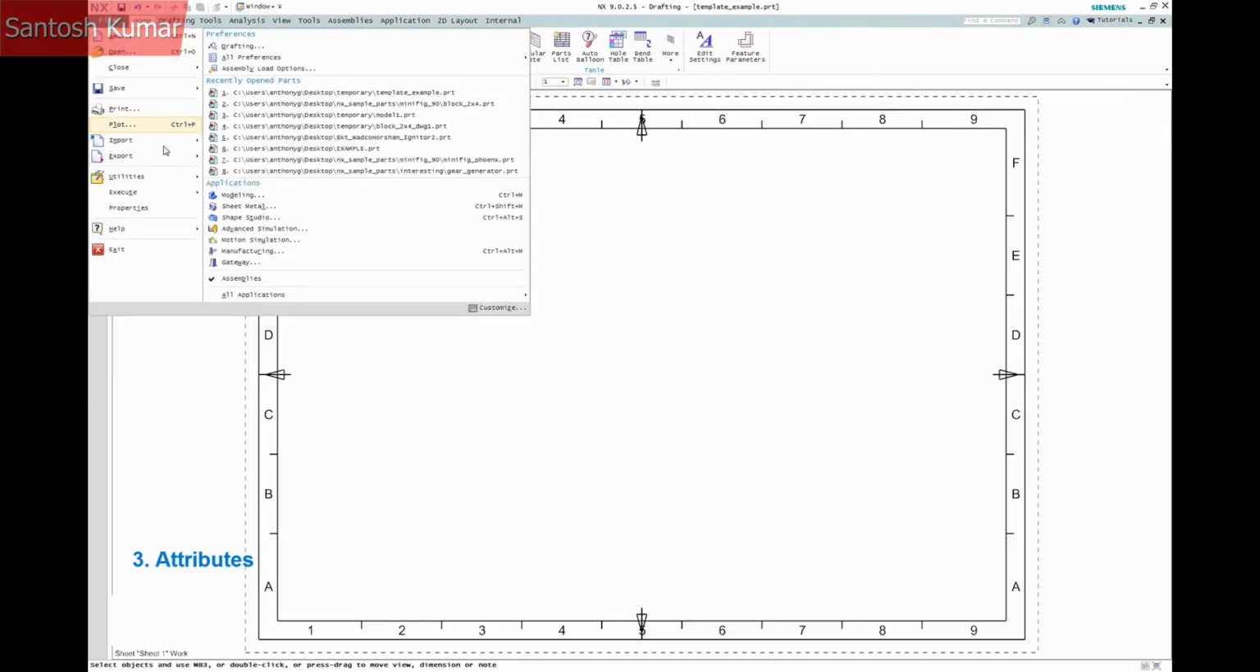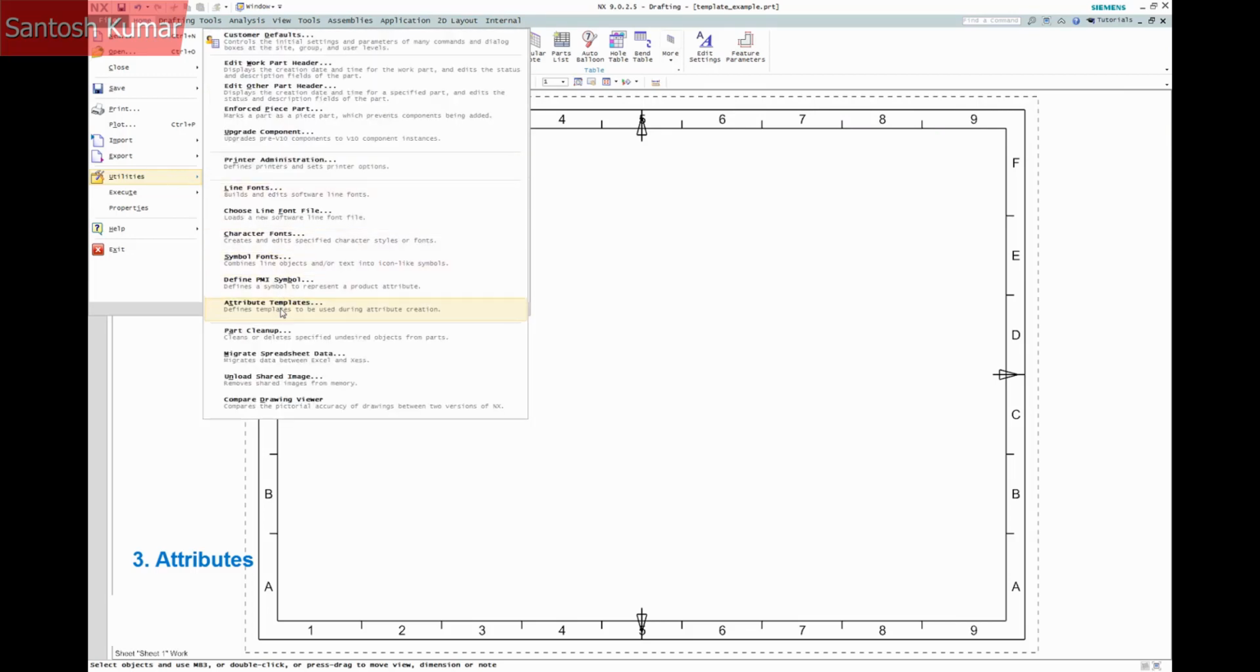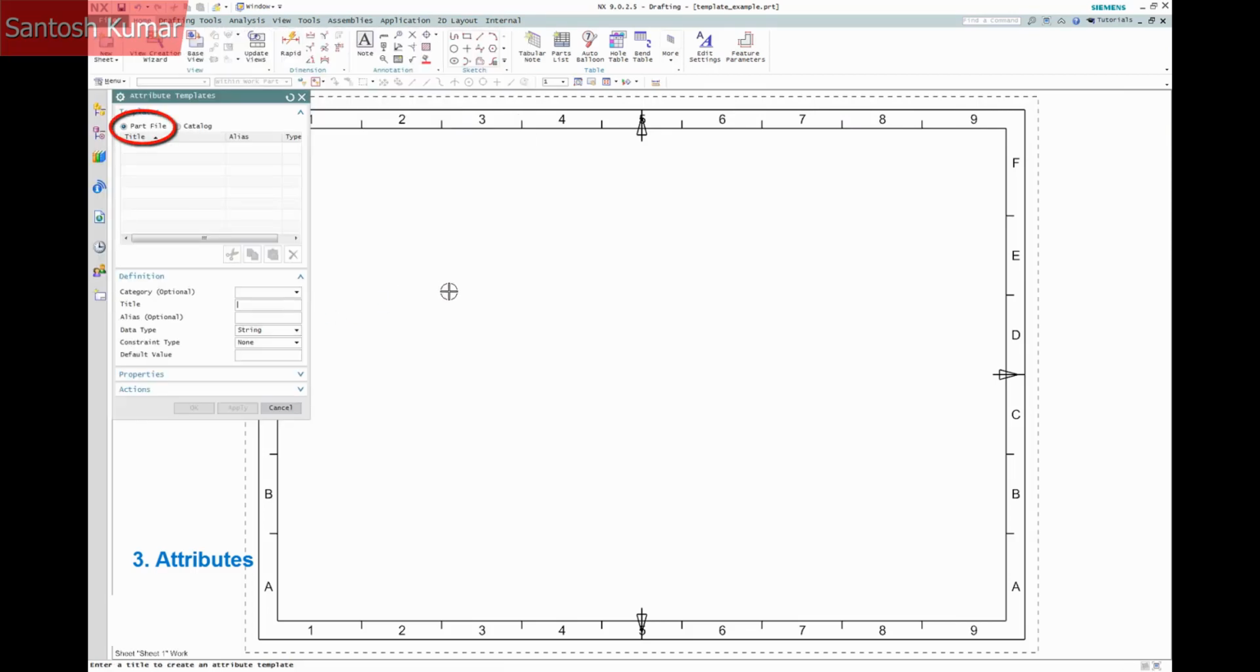We now open the drawing template and enter File, Utilities, Attribute Templates. The attributes must be created in the part file. Assigning a category is not necessary, but it makes it easier to find them when scrolling the lists. Any attribute that you want to link to a model part must start with db_dwg_template_ followed by the name of the attribute in the part file.